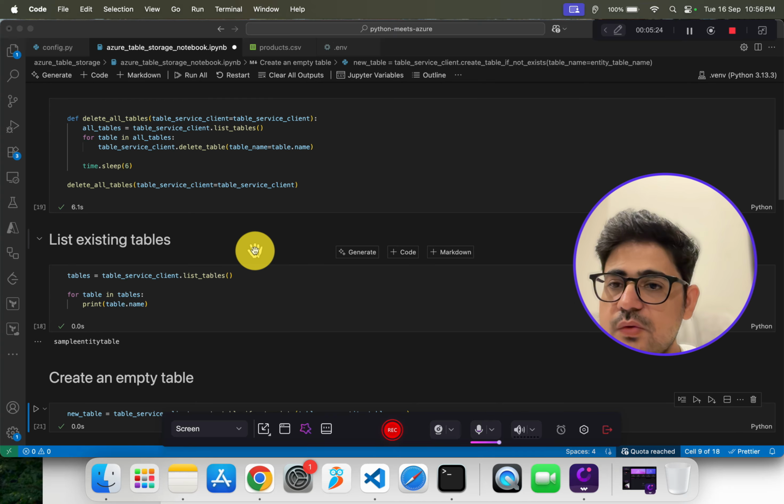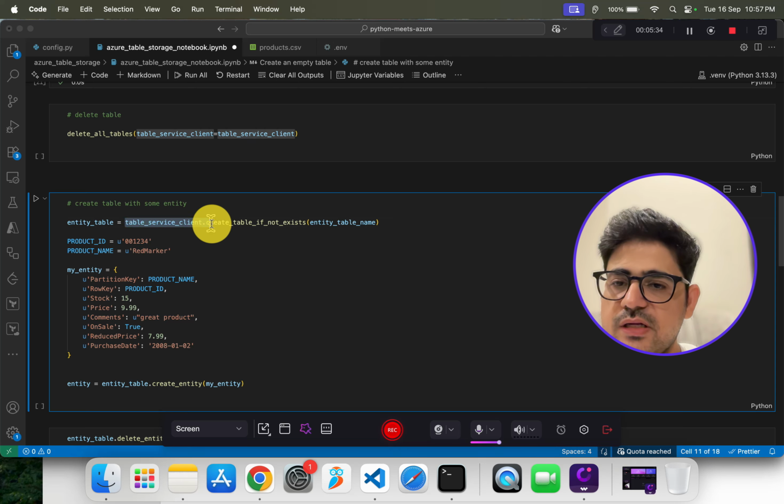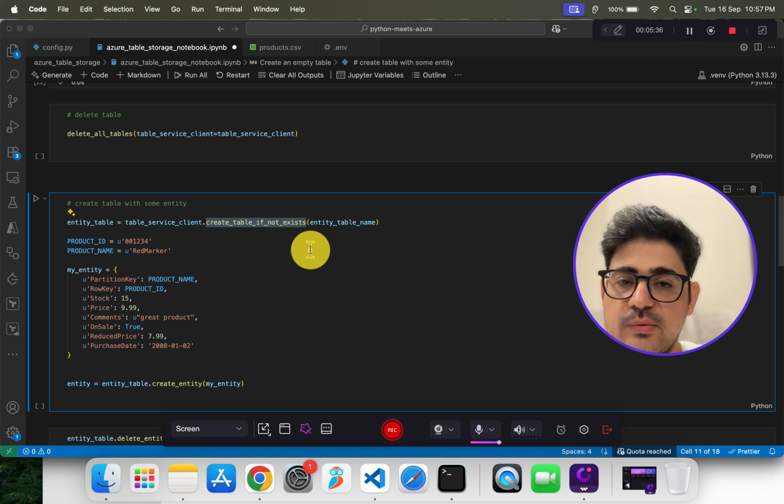Now what we are going to do is we have listed it. Now let's just try to create one entry into this table, and we will create a table client. We will create a table if not exists.